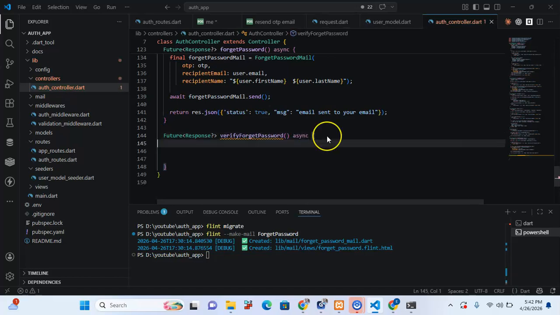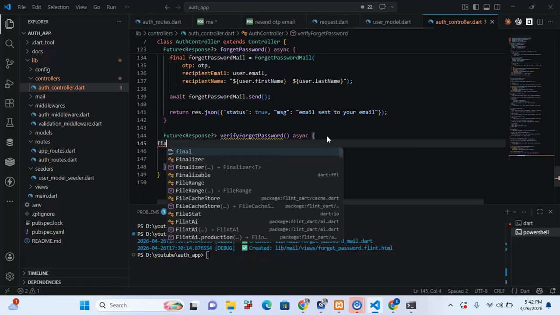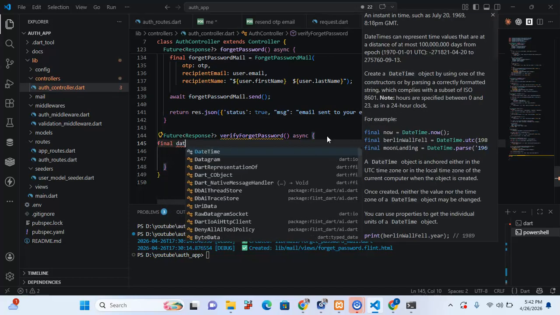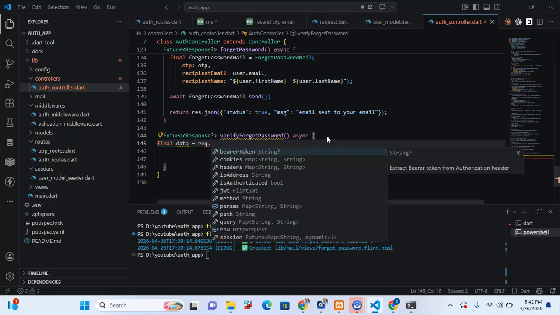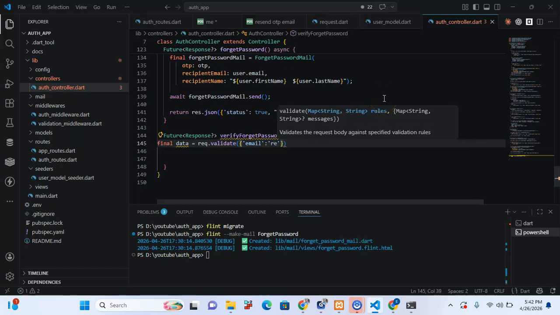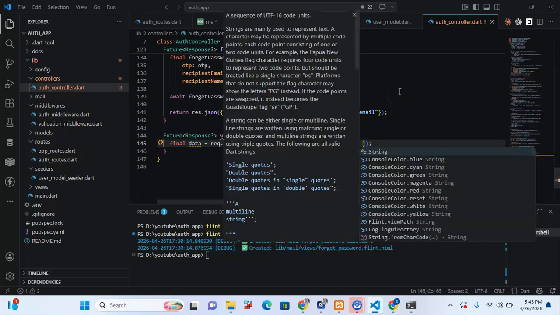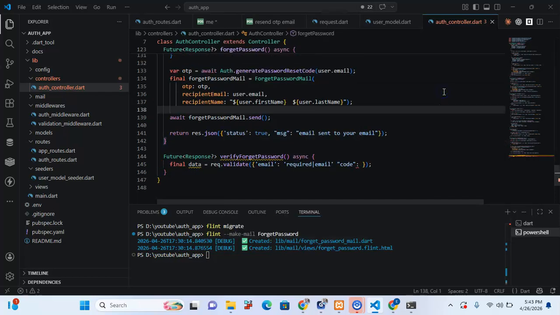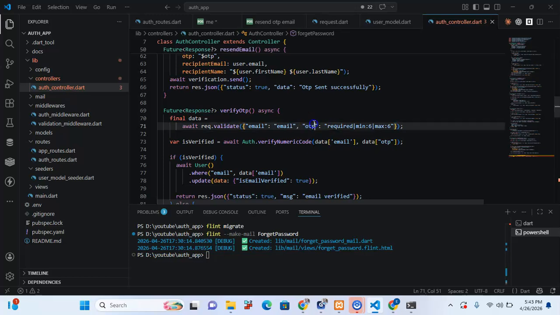So what the person needs to send to us is email and token. So just the way we have it before. I say final data is equal to req.validate, email required. We are expecting also something called, depending on what you want to call it, but anything you call it. It's also good for you to have the same, so that for you yourself, it's easy for you to guess what is going to be there.